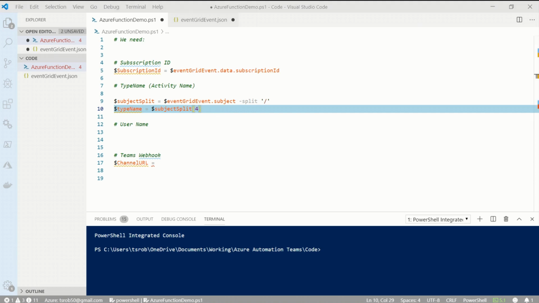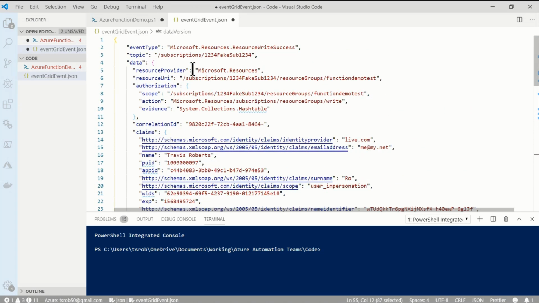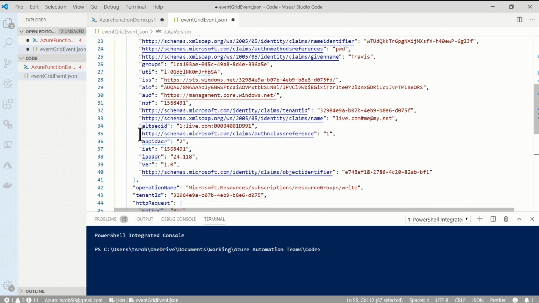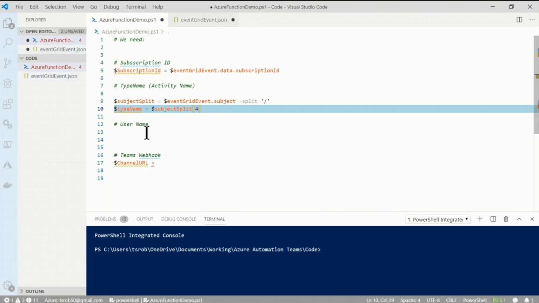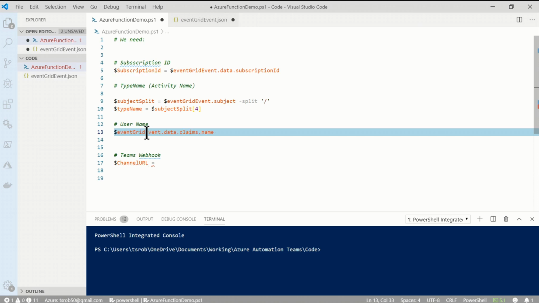The next thing I need is the username. Let's see if we can find the username. Let's go up to event grid events and then data, claims. So data and claims. There should be an option in here called name. There it is. So that's the name of the person who created the resource. So all I need to do is come over, and that value, I don't even have to assign it to a variable. I can just call it out during runtime.